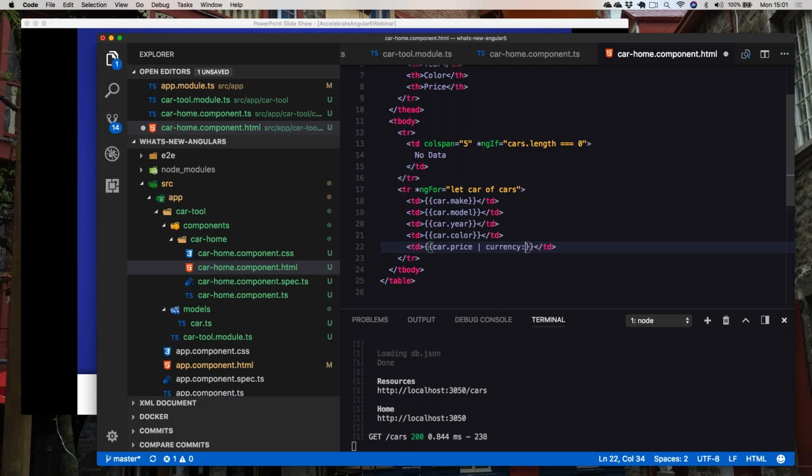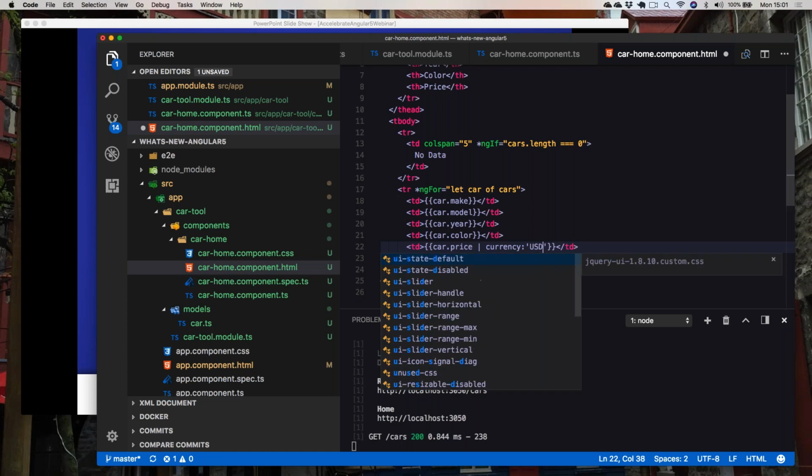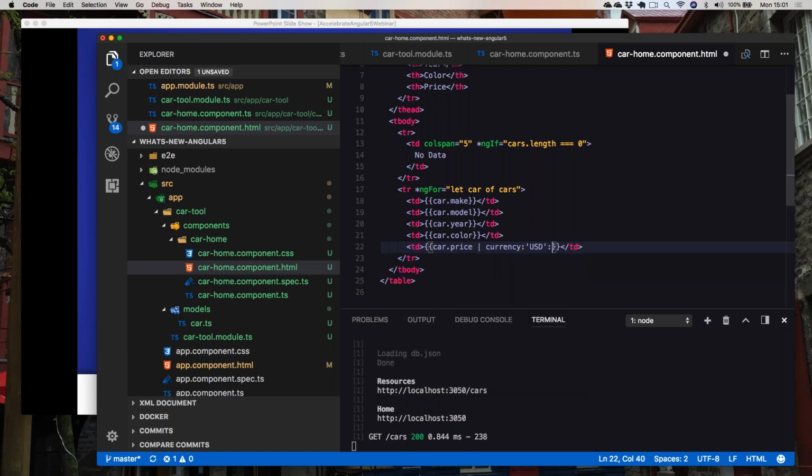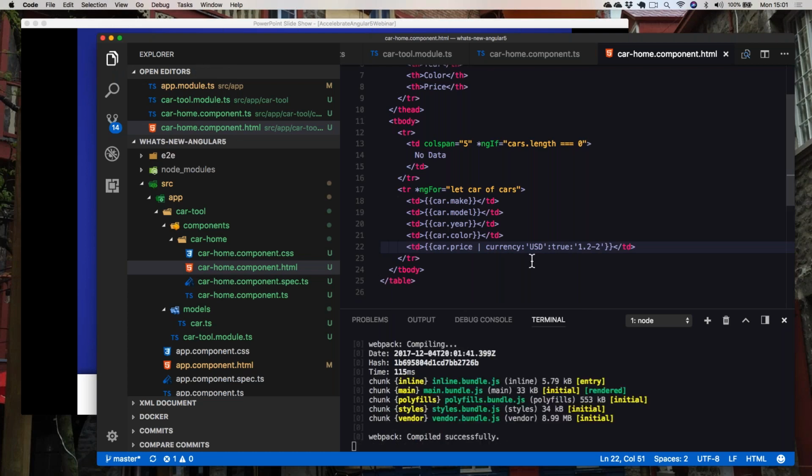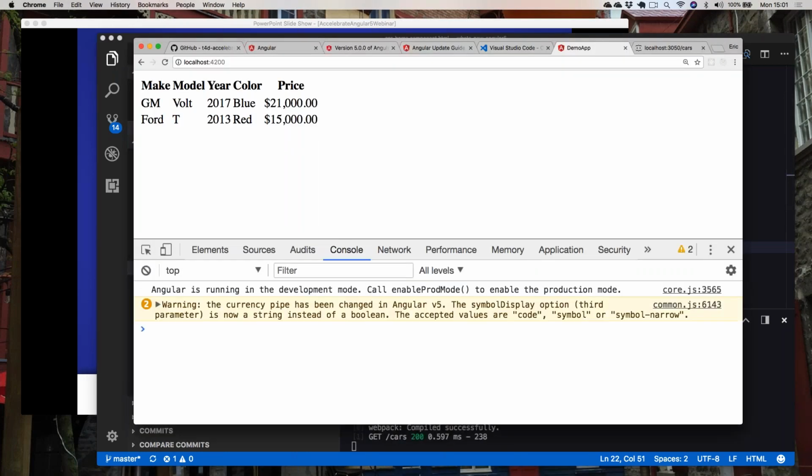So we'll say currency. We're going to format this as US dollars. We're then going to specify true, which means show the symbol. And then we're going to come in here and we'll just say 1.2-2 and format our number. So if we save that and come over to our web browser, you will see that it does in fact show the formatted price.